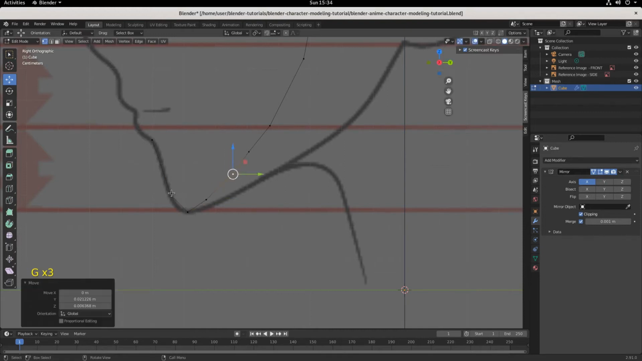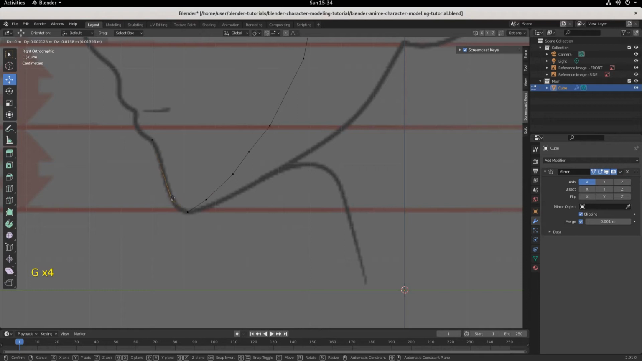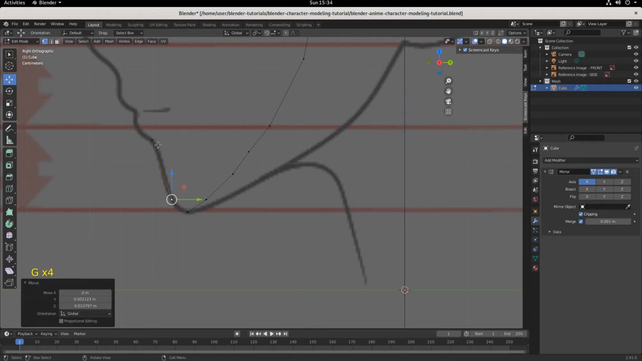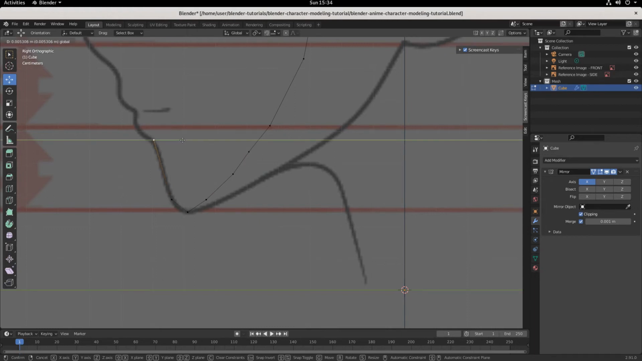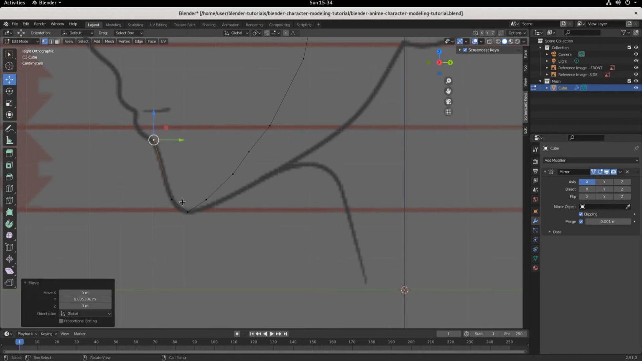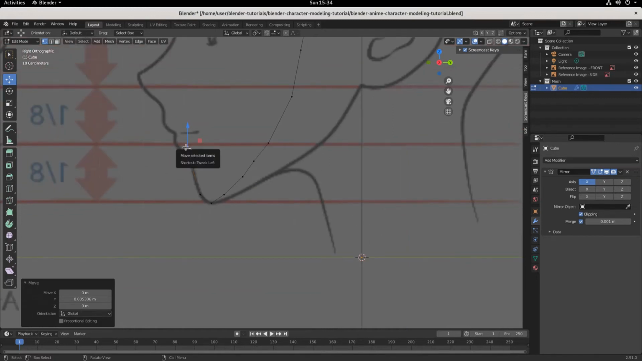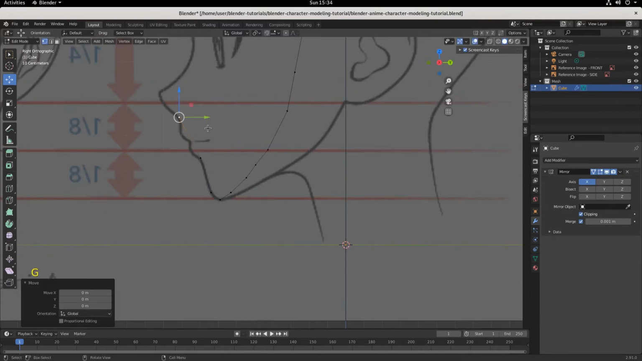Like that. Okay. And then maybe bring this in a little bit. You can use G to grab, or you can use these arrows. Either one is fine. Okay, now let's take this and extrude again and go up under the nose. Call that right there. E again, build out the bottom of the nose.